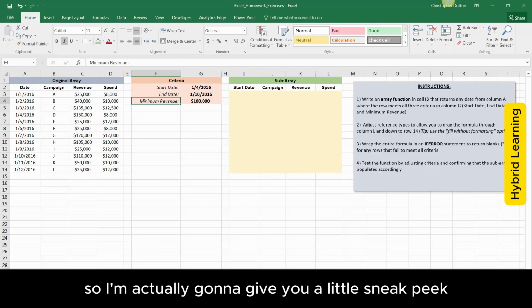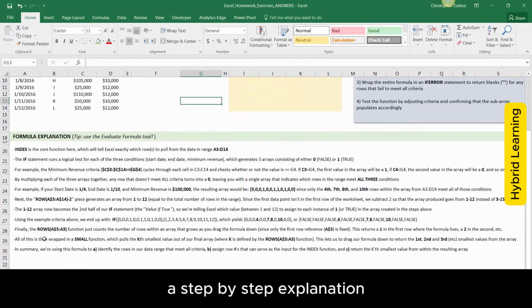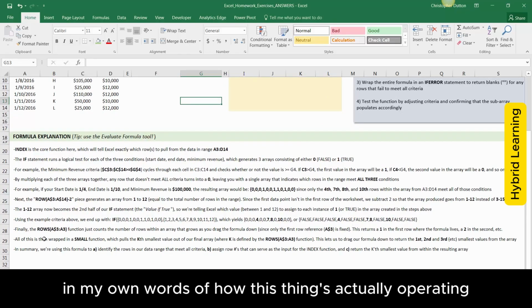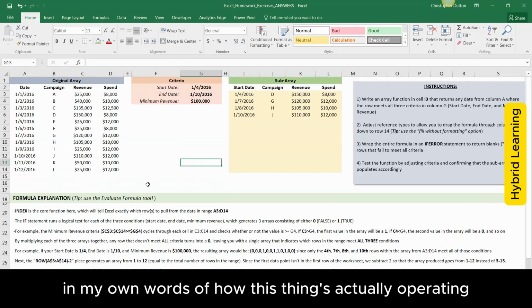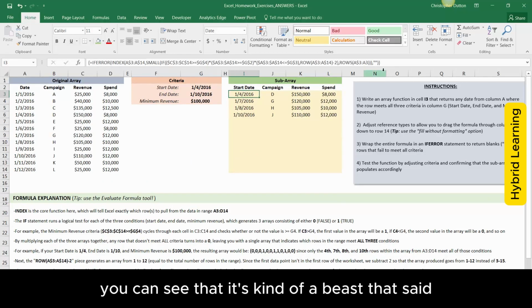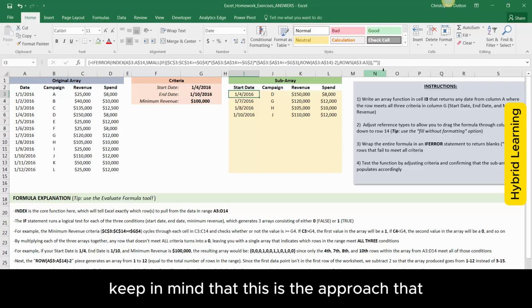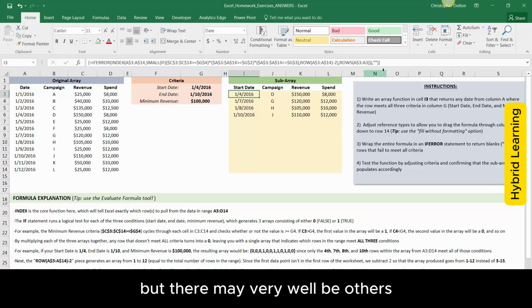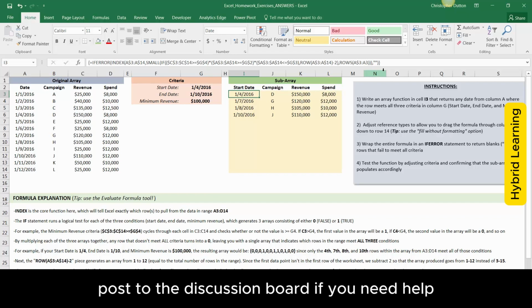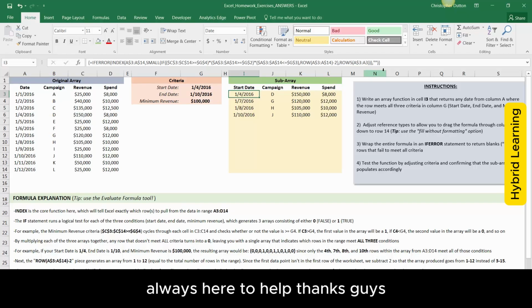So I'm actually going to give you a little sneak peek at the answer file, because what I've done is laid out a step-by-step explanation in my own words of how this thing's actually operating. And if you take a little peek at the function, you can see that it's kind of a beast. That said, this is probably not the only way to do this. Keep in mind that this is the approach that I chose to accomplish this, but there may very well be others. So as always, post to the discussion board if you need help, message me directly, or if you just want to say hi. Always here to help.